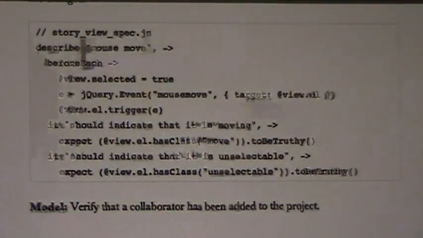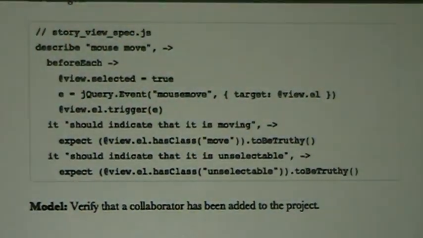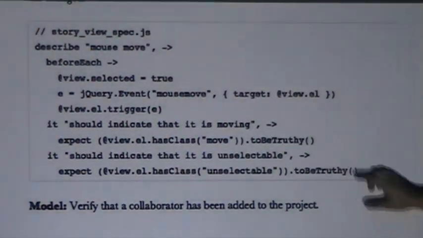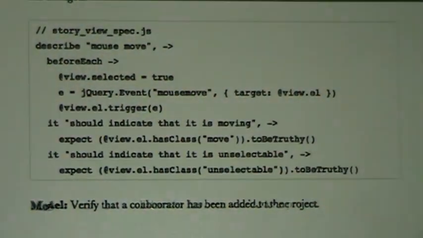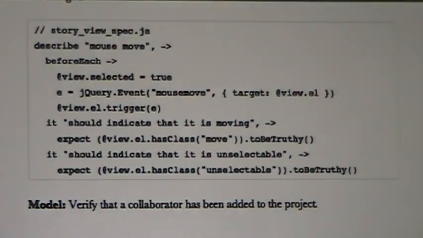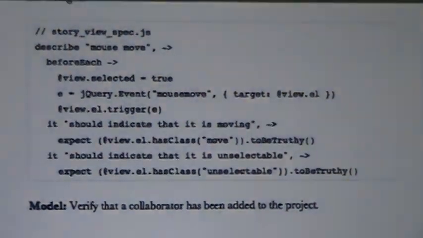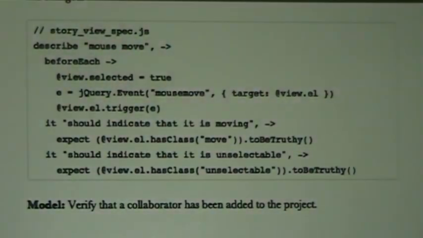In Jasmine there's a concept of matchers. To test if something exists or is true, you use toBeTruthy, or toBeFalsy. That's how a view spec looks.